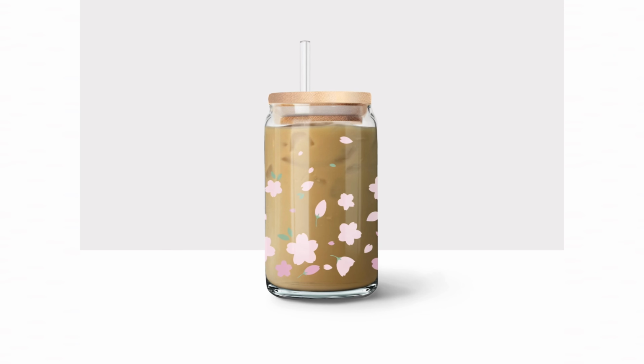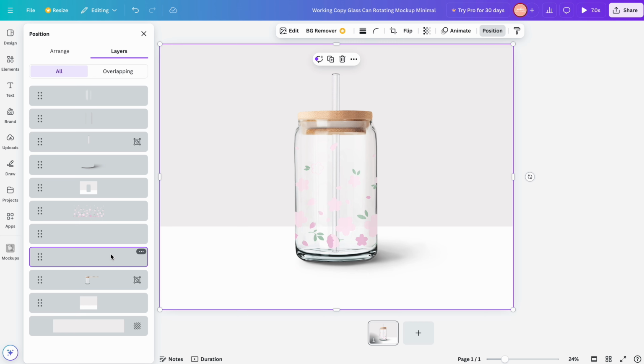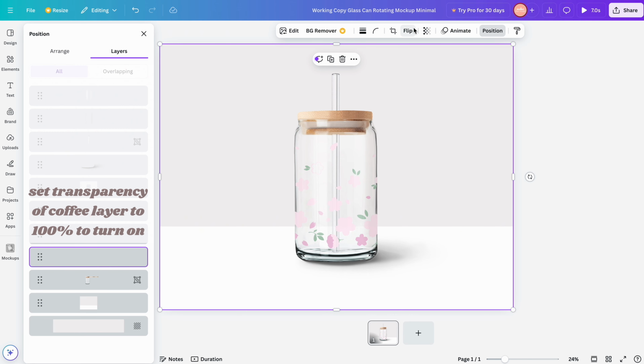In this video, I'm going to show you how to easily change the liquid inside the glass for this rotating mockup. I have a full tutorial for how to work with this mockup. The video for that will be linked in the description.